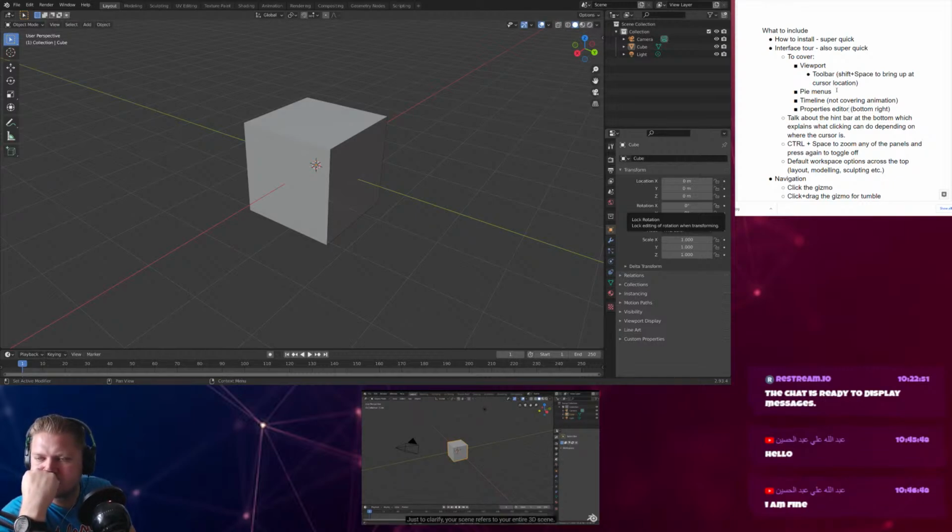Just to clarify, your scene refers to your entire 3D scene. However, you can create more than one scene in a single Blender file by clicking up here. You can also select a scene from existing scenes using this drop-down. This back-facing camera icon is your Render tab. This allows you to change render engines, sampling, engine-specific properties, and other properties that affect your final image and how it's interpreted from the 3D scene.